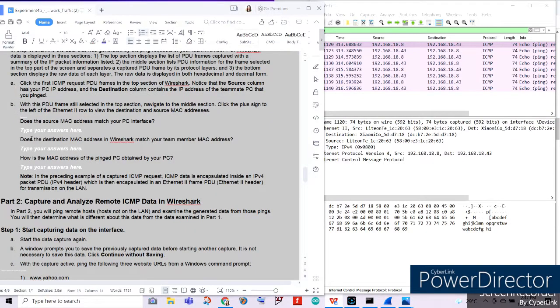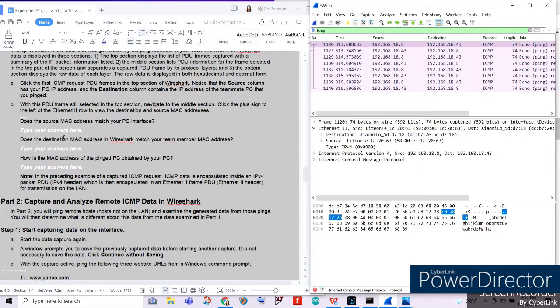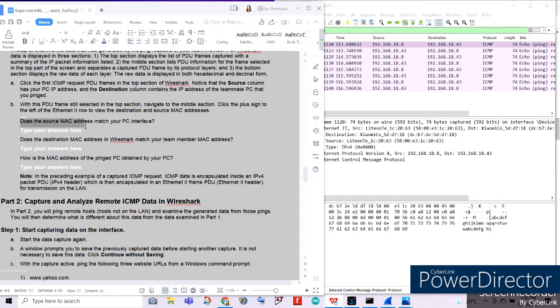So let's go back to the second question: does the destination MAC address in Wireshark match your team member's MAC address? What we answered a while ago was question number 2. So let's answer this question: does the source MAC address match your PC interface?